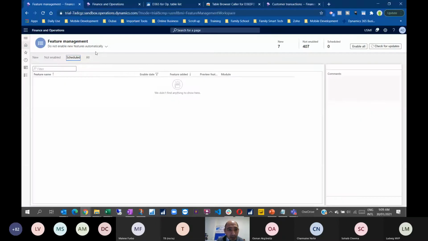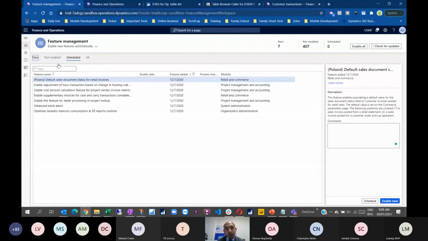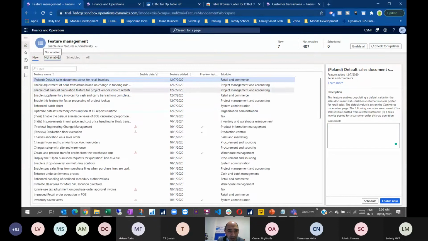So to enable these new features, you just have to come here and enable new features automatically. When you keep it like this, from now on you have all these features automatically enabled. Otherwise, you can select any of these features that you have here and enable them, and you can schedule the enabling, applying it to your solution from here.